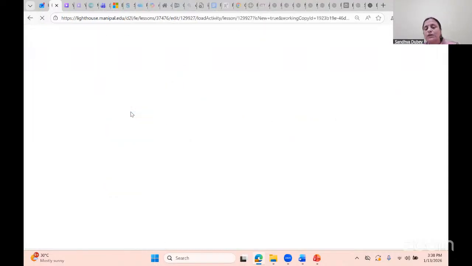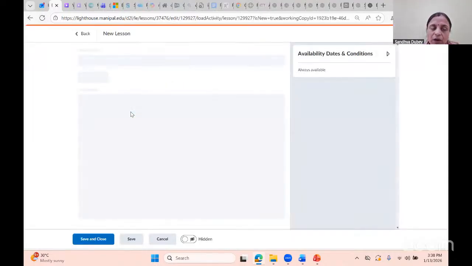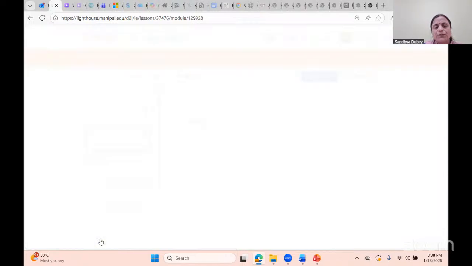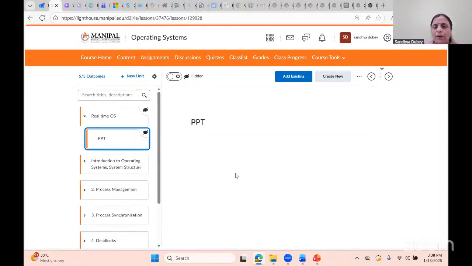For uploading the course content or the PPT, what we do is create a new lesson. When we create a new lesson, it will provide you the option to upload the file. So I can upload the file. Now here, I can drop down the file. But you can see here in all these files, there is an eye-close icon. Also, this module is hidden from the students because I'm doing it only for demo purposes. It is not visible to the students.